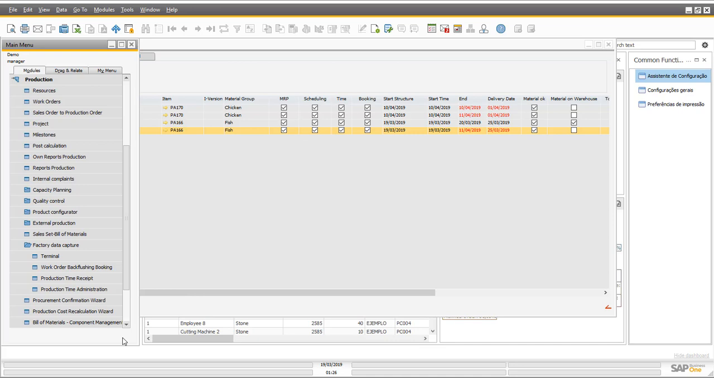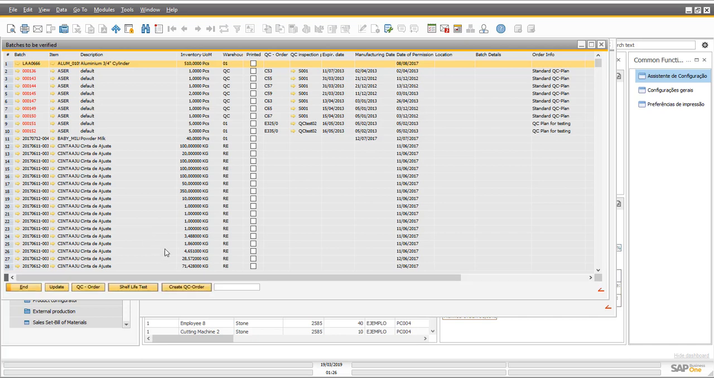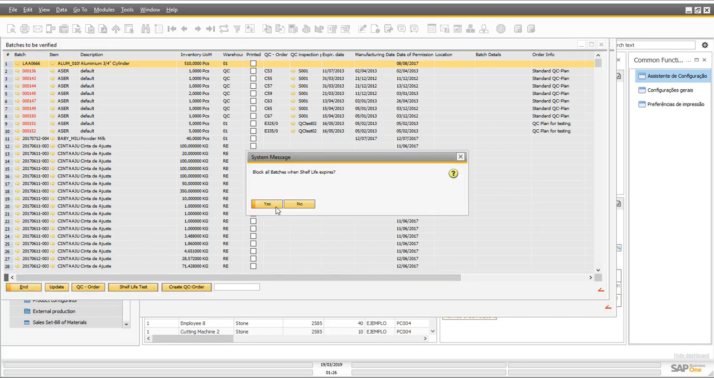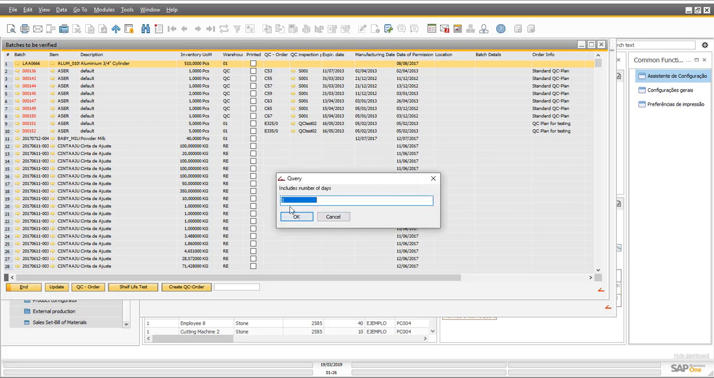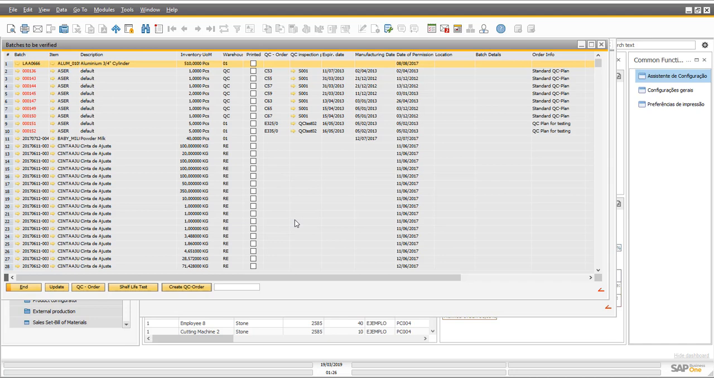Now, before starting production, I might want to check if all my materials are valid. It means that they have not expired, considering the expiry date set to the batches. We have a special function for doing that. There is the batches to be verified function. Using it, I can ask the system to test if the materials are not going to expire within a certain number of days. Let's say that I want to block all the batches that are going to expire within the next 15 days. So I add 15 days in here and click on OK.